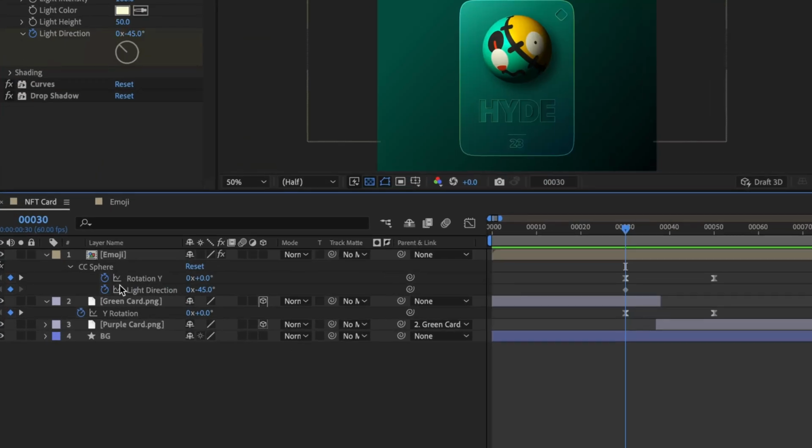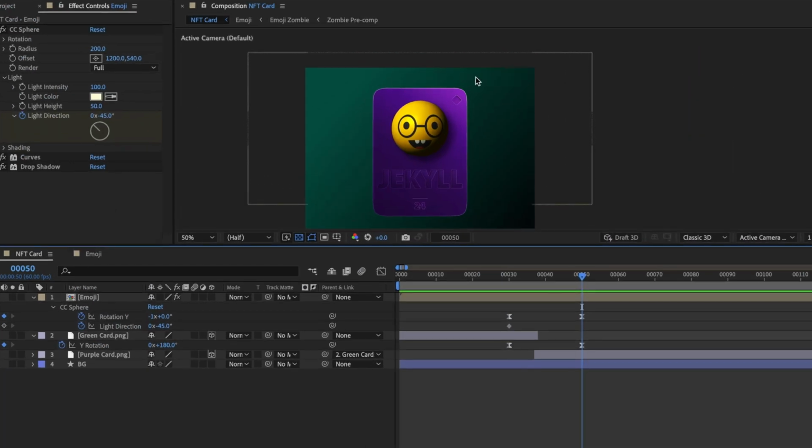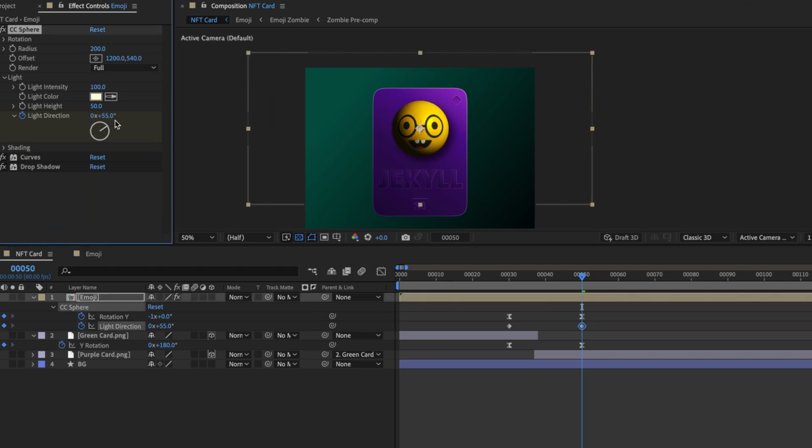See, inside CC Sphere, previously you only had rotation Y, now you also have a light direction. Here it is. Now move the handle to the last position. Here, we will change it to the other way. I want the light to come from top right. So just use this and bring it somewhere here. Yeah, you see what is happening?